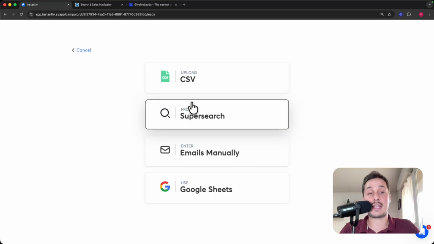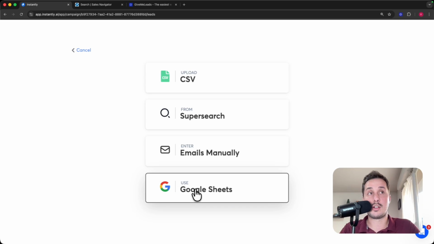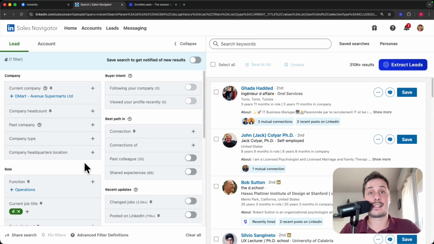And that's why I prefer to use by far LinkedIn Sales Navigator, because on this platform, you have the freshest data on the market. And finally here, you can enter emails manually or use Google Sheets. So as I told you, what I want to do for this tutorial is to find people on LinkedIn Sales Navigator, and then I will use Give Me Leads to export them from LinkedIn Sales Navigator and get their verified emails. So let's go on LinkedIn Sales Navigator.